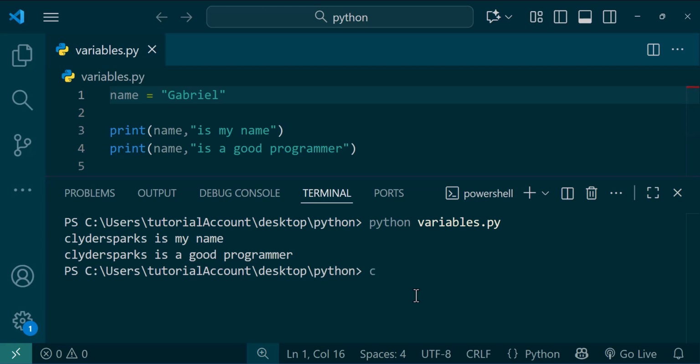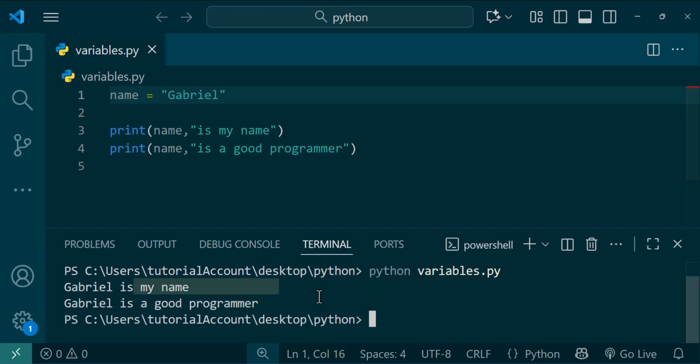And if we run our program again, we're going to see Gabriel is my name. Gabriel is a good programmer. So you see how easy the job is for us. Previously, we would have had to come to this statement, change the name, and then come to the next one, change the name. But right now, we can do it in one place. Even if we want it to be small g, we just change it once, and it applies to all our print statements.